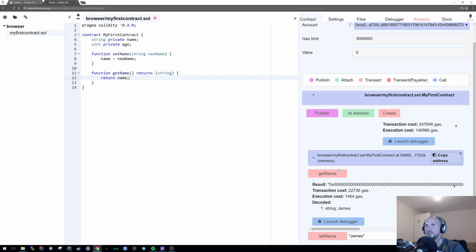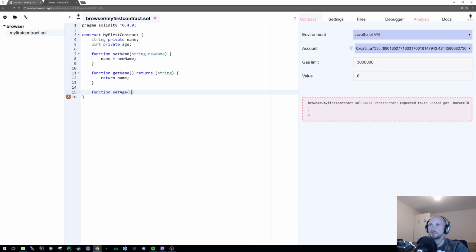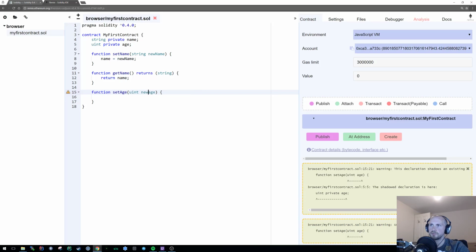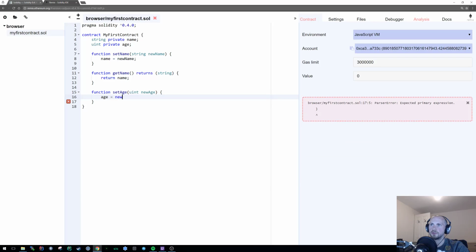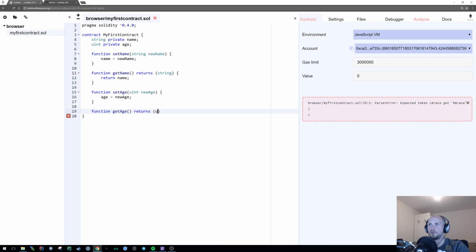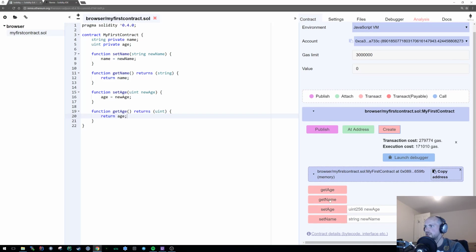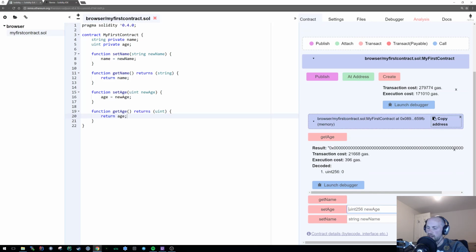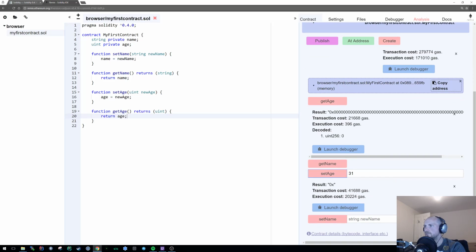Okay, so now we have that in place. All we have to do now is a getter and a setter for our age. So similar to before, function setAge, uint, if I can do it right, uint age, oh sorry, it should be newAge to stop a conflict of variable names. And then simply age equals newAge. And also similar to before, function getAge returns uint, and that can return age. So now if I create this again, I should have four methods. Now if I get age, it'll return 0 because it defaults to a value of 0. If I then set the age, I'm 31, so I'm going to set the age. Now if I get the age again, I'm 31.